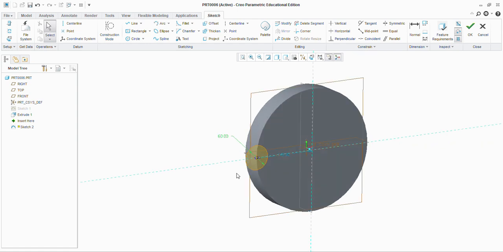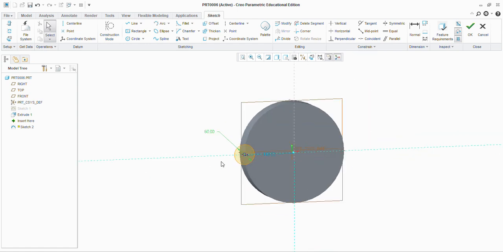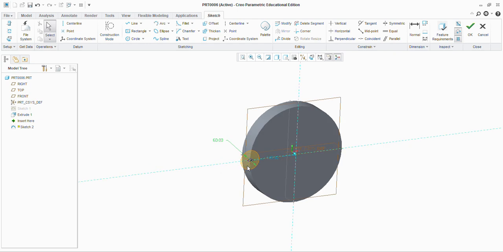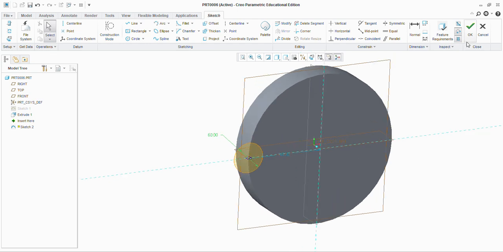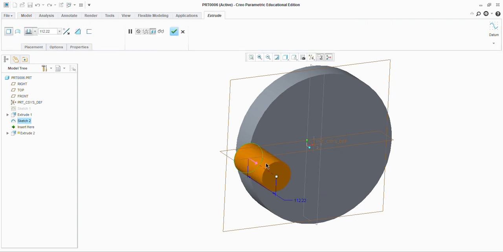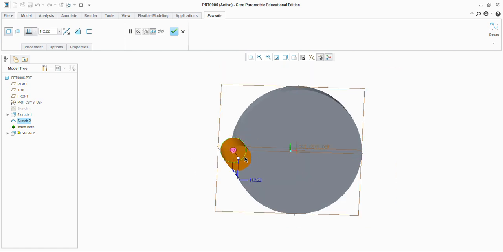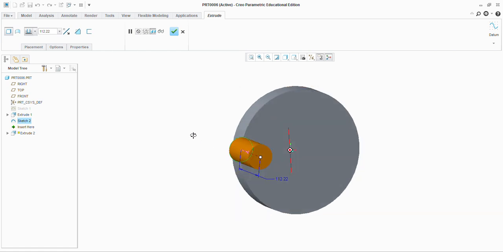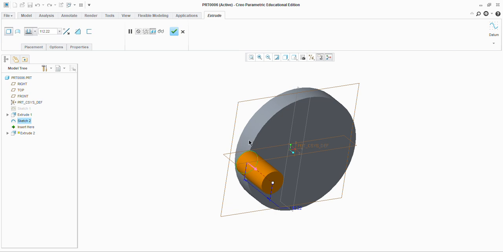Now I want to create a through hole. One way to create a hole is using the hole command. Another way is again by using the extrude command. You will see how I'm going to extrude this one. Instead of extruding to add material, I'm going to extrude it by removing material. So this profile, if it passes through this circular profile, will remove the material which comes in contact with this.